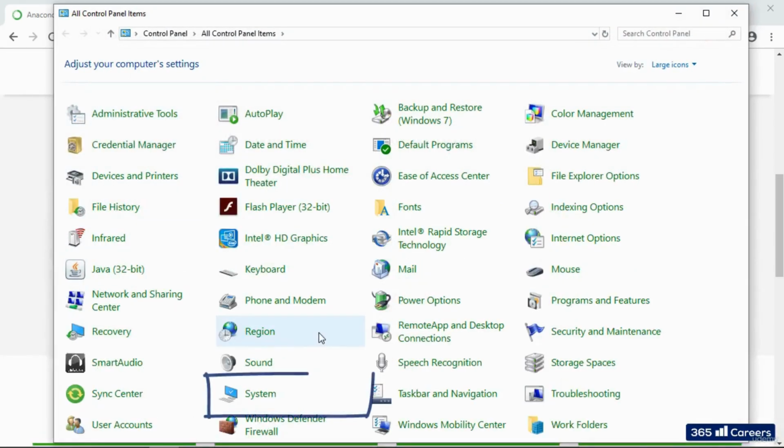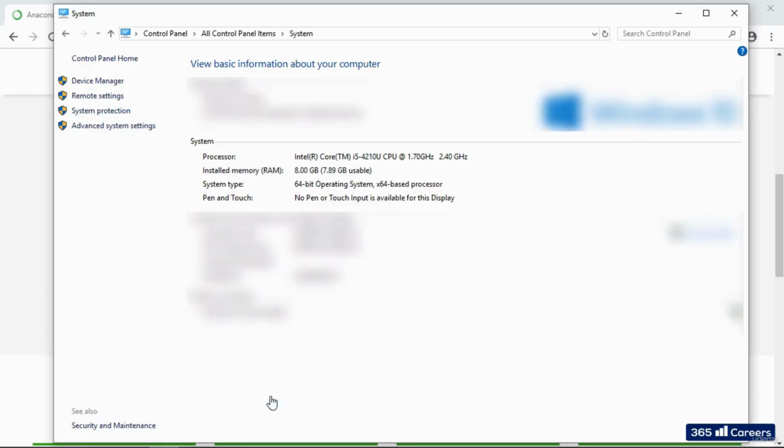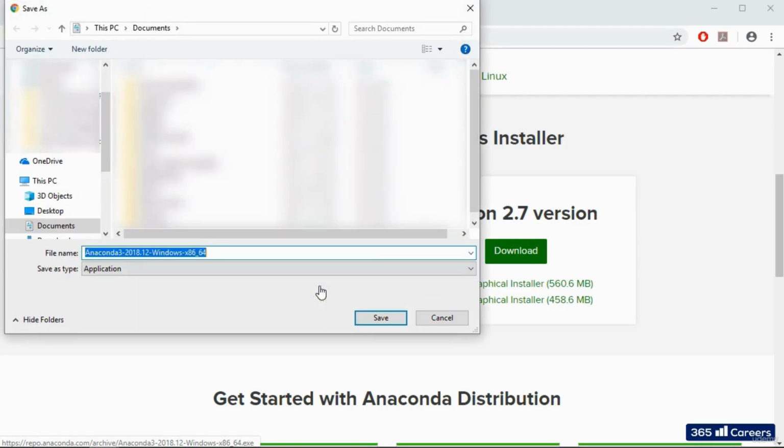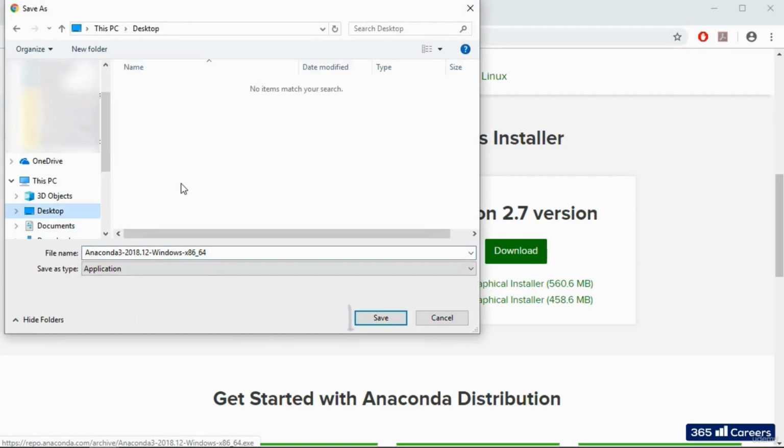Then select System and check the information referring to the system type. In my case, it is 64-bit, so when I go back to the Anaconda website, I will select the 64-bit Python 3 version, reminding you that the installation process is analogical for Python 2 or a 32-bit version. Then, you must find a directory where to install the distribution and press Save.